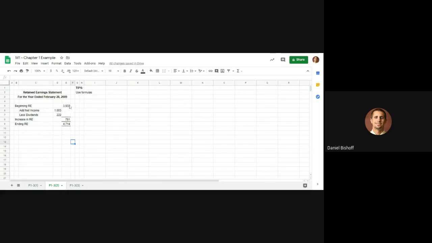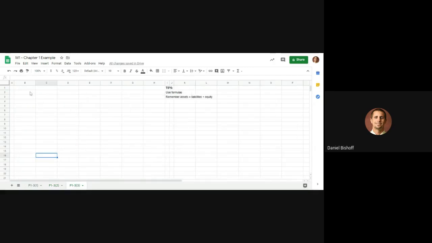Let's see. Our tips here are to use formulas. And that's it. I don't really have any tips for retained earnings. So let's move on to our third one, which is to prepare a balance sheet.